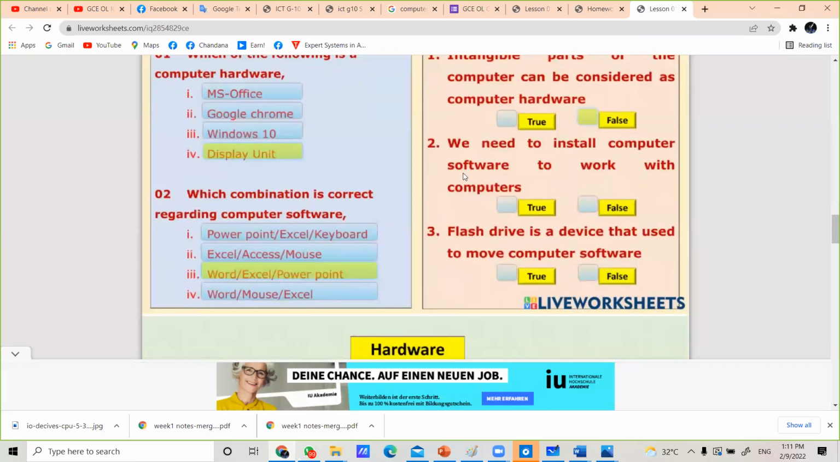Second one, we need to install computer software to work with computers. True, sir. Yes, it is true. Because we must have computer programs and computer software with our computer if we need to do work with the computer. Only the hardware is available, then we can't do anything with the computer. Therefore, we must need computer software.